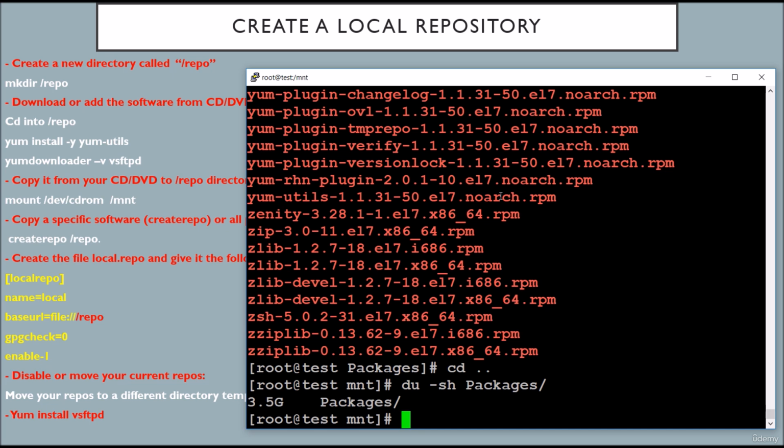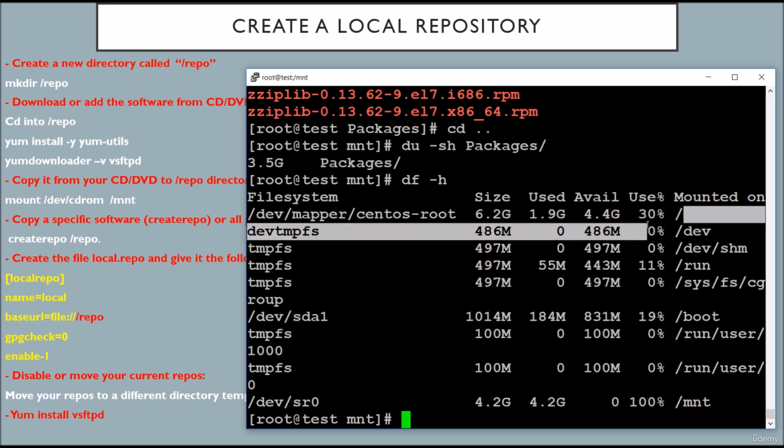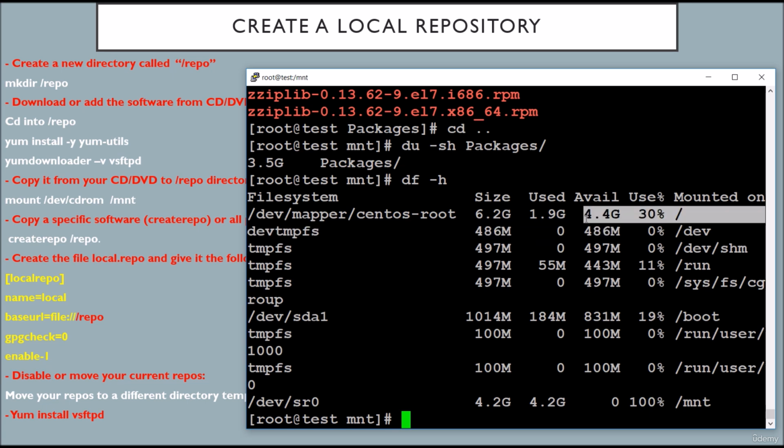In our case, we're copying them to /. We have a directory under / called repo. So to check the space that you currently have, you can run the df command -h. When you do that, it tells you the space you have in all your created file systems. Currently, we're looking at /. As you can see, / has 4.4 GB available. And if we wanted to copy all these packages to a directory under /, we can do that, because the packages that we want to copy are 3.5 GB and the space we have is 4.4 GB. So we can copy those if we wanted to.